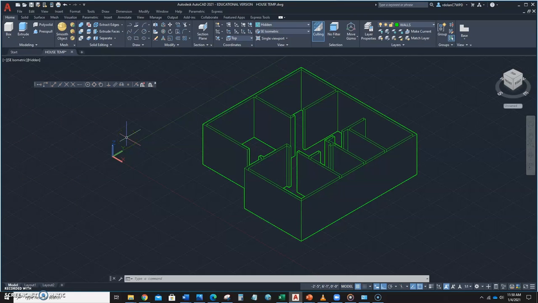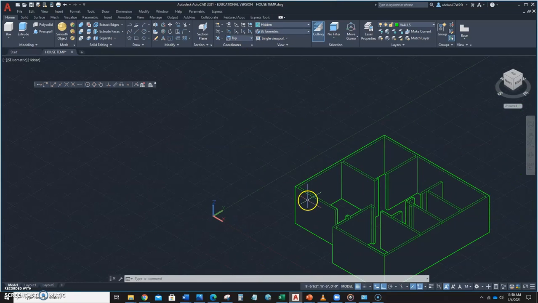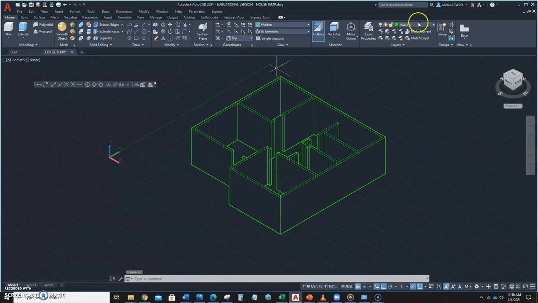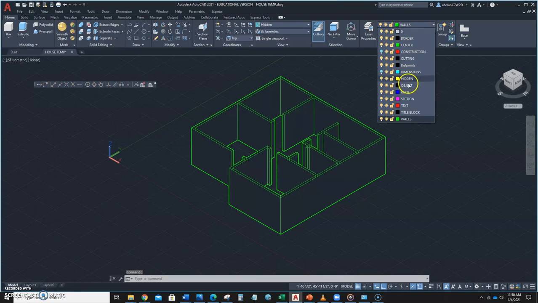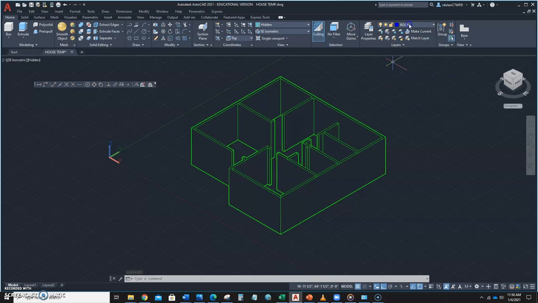Okay, and now I am on the Walls layer. We're going to make our current layer Roof. So I'm going to go to the Roof. And now you'll see that here is my roof. Now what we're going to do first is we're going to reposition our UCS.